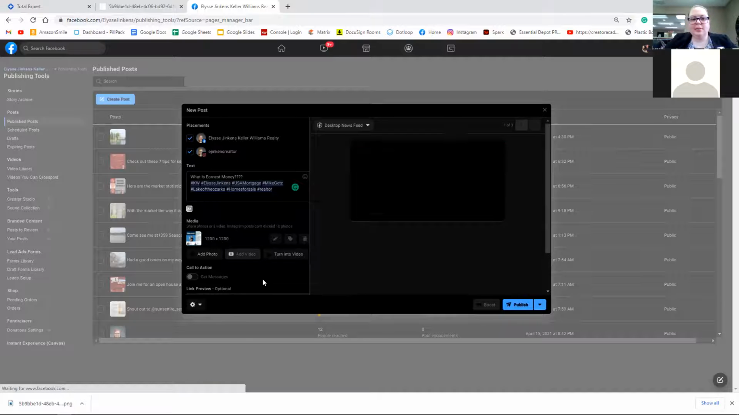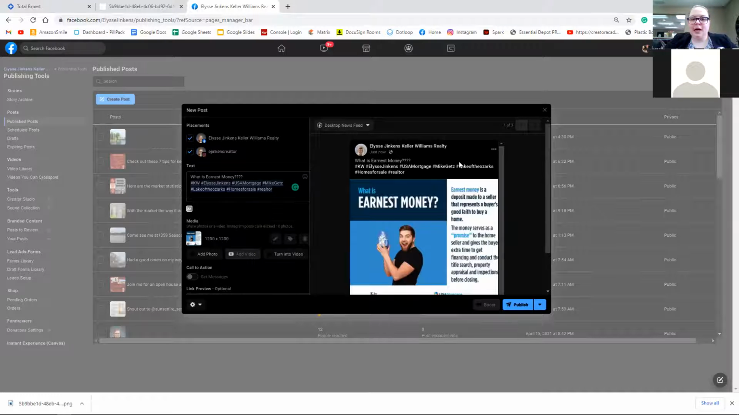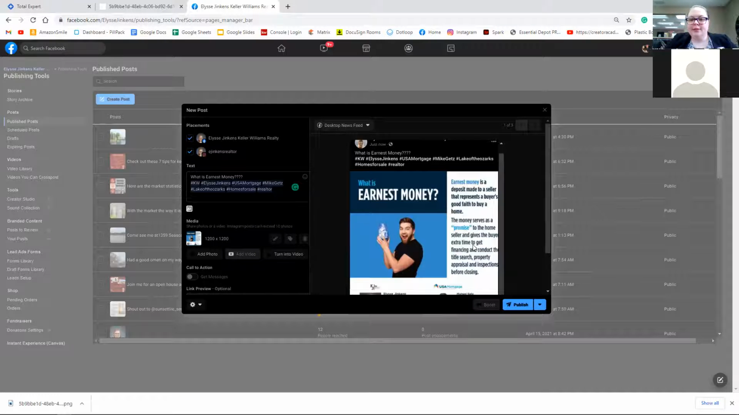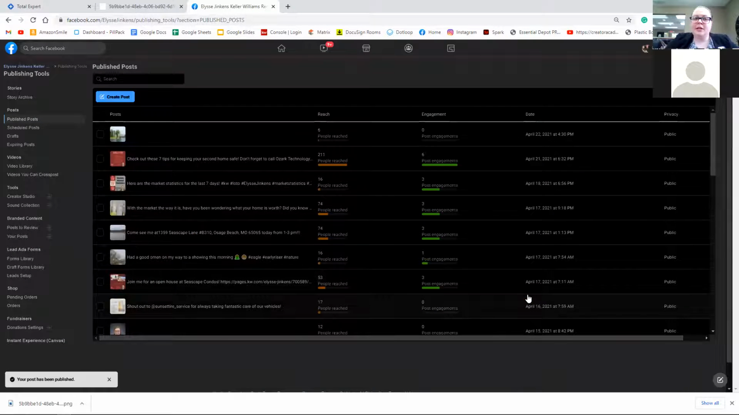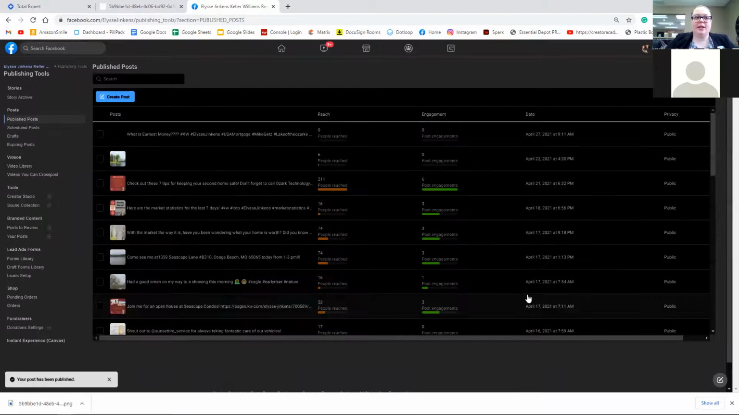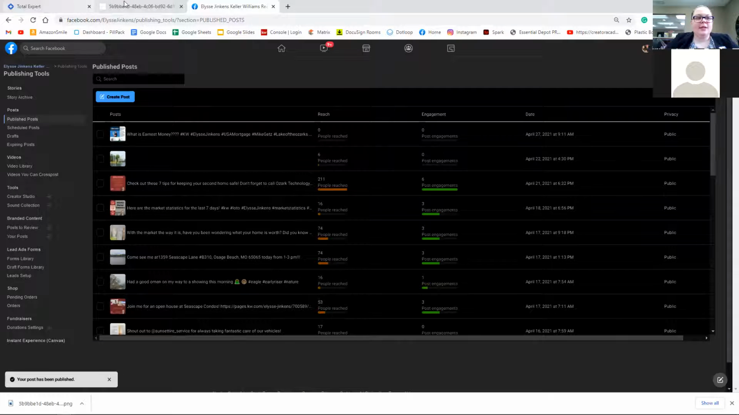What is earnest money is our title. We have an informational graphic here. I'm going to go ahead and publish this. Now what you can do is press this little drop-down arrow and pre-schedule it instead of posting it right away. That would allow you to pre-schedule it out in the future. So that was those two.